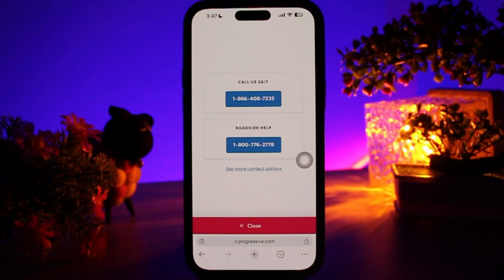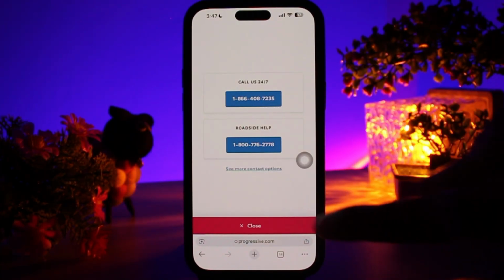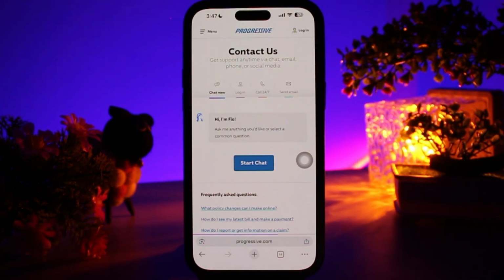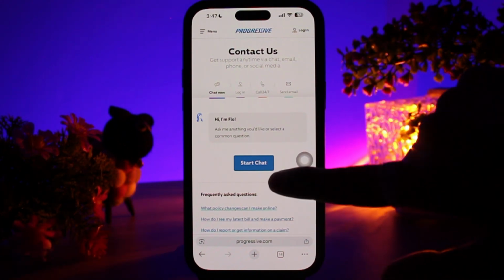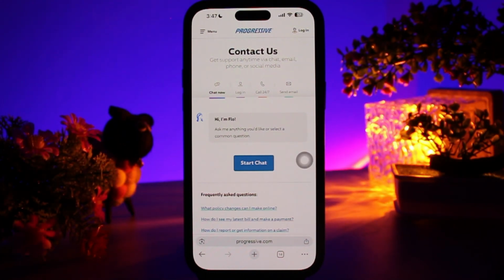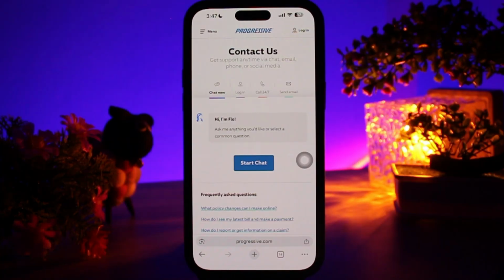You can also cancel via live chat by simply tapping on the see more contact options, and there you'll find the chat now option. All you gotta do is tap on start chat, then provide your policy details, request cancellation, and ask for confirmation to be sent to your email.